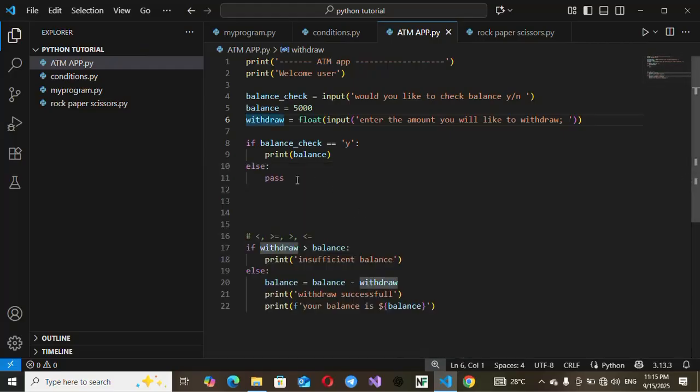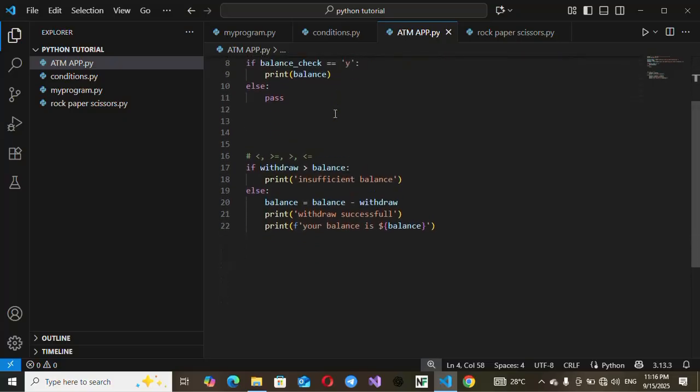So what this pass means is that if you want to check balance, it will print this. Otherwise, it won't do anything. That's what this pass actually means. Now let's see, what can we add to this software? You can't do much with this software if you don't know how to create functions. And for that, you should watch the next tutorial. This is just a beginner introduction to Python.